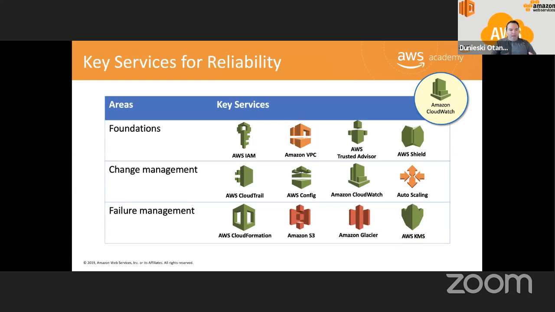Then the change management: you have CloudTrail there. CloudTrail is the one that's going to tell you who made the change, when the change was made, what time the change was made, everything that has to do with all the API calls and activities in your account.